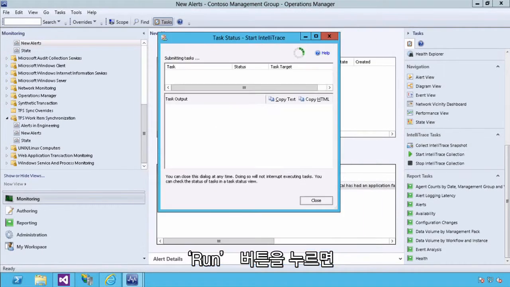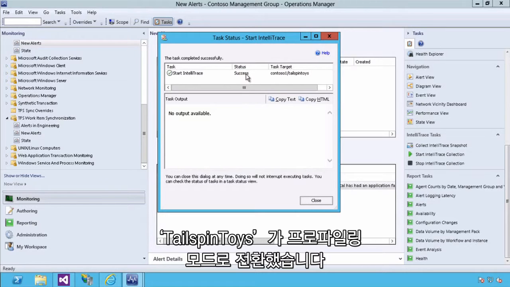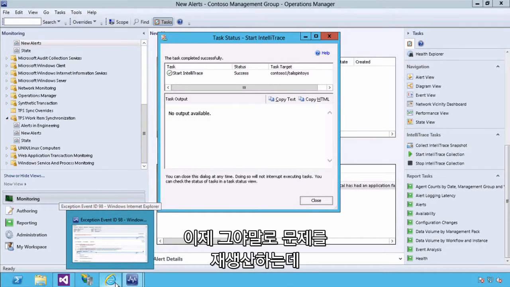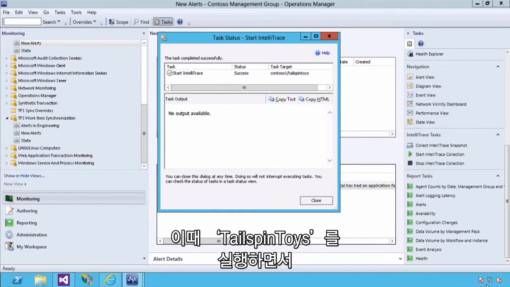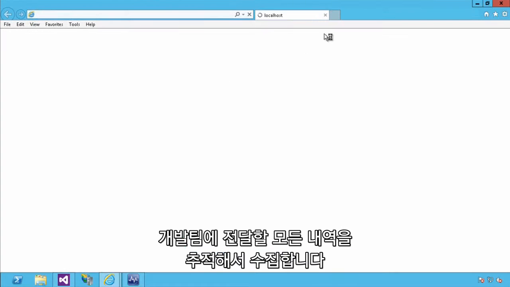And I'm going to run this task. We can see that the task completed successfully, which means that Tailspin Toys has been transferred to profiling mode. And now we are ready to reproduce the problem. So we'll just run Tailspin Toys, and while it's running, it is collecting full traces that will be transferred and transitioned over to development.